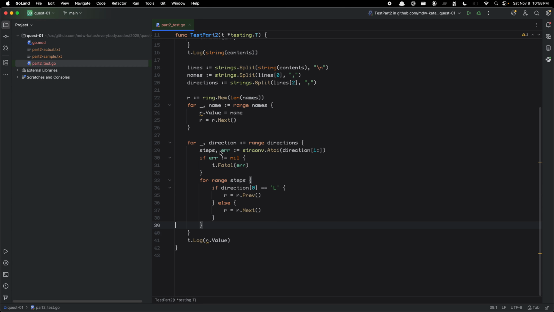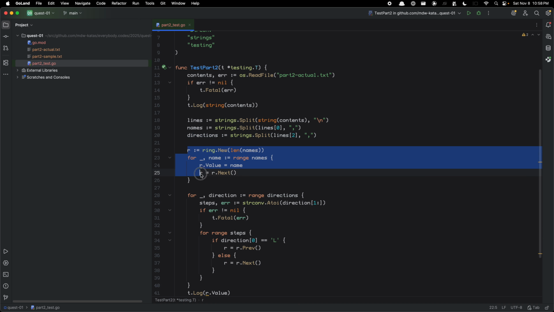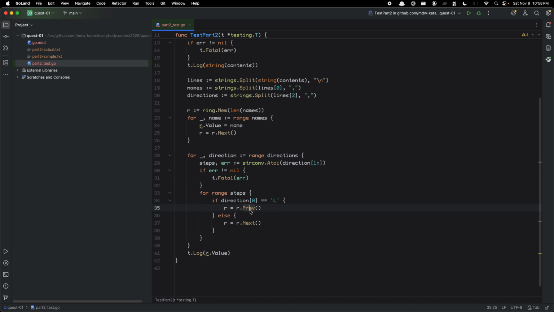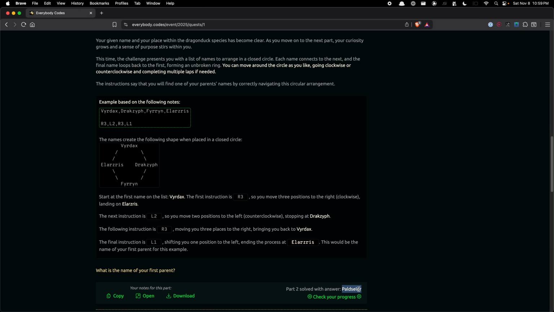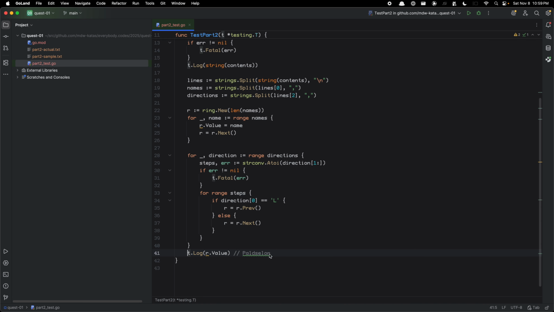Wonderful. So, what have we done? We've read the contents of the file, split it into lines, split the names, split the directions, created a ring structure to hold all these names, and then looped over each direction, performing the correct number of steps in the correct direction. And we've ended up on the correct value, which is Podcelor. I'm guessing that the inputs are generated uniquely for each account or for many different accounts, and so your correct answer may vary from that.